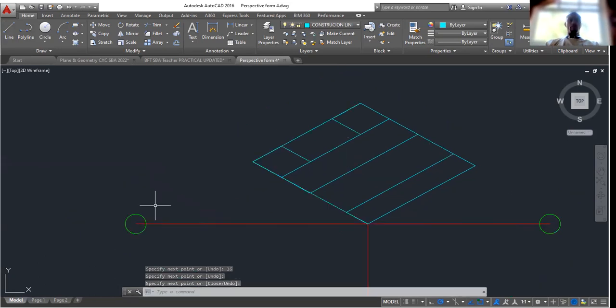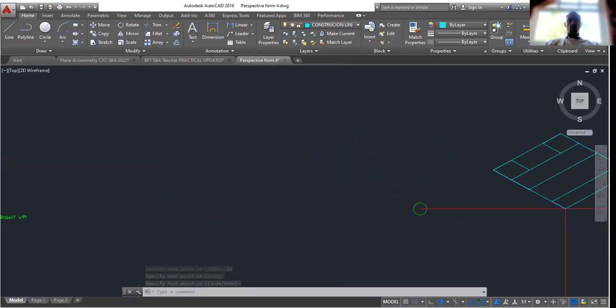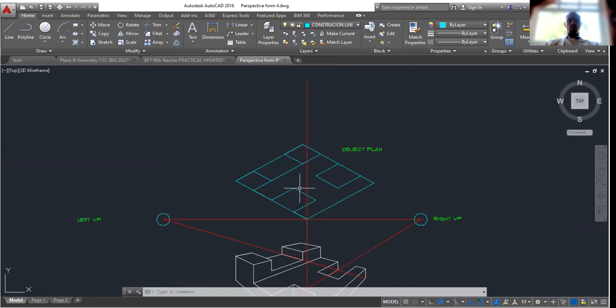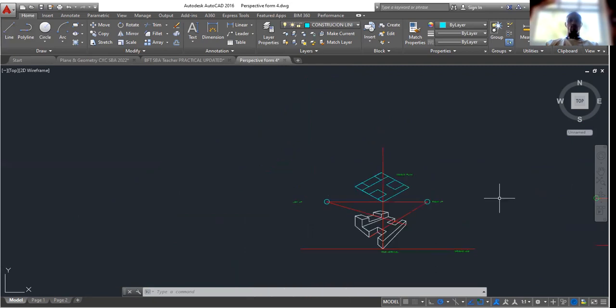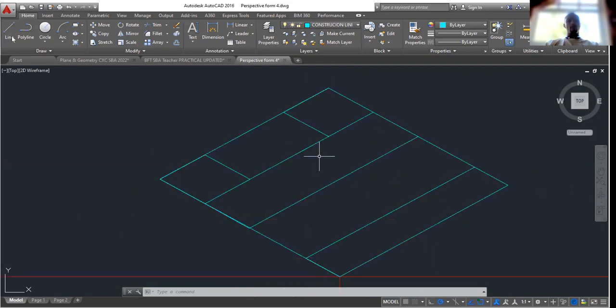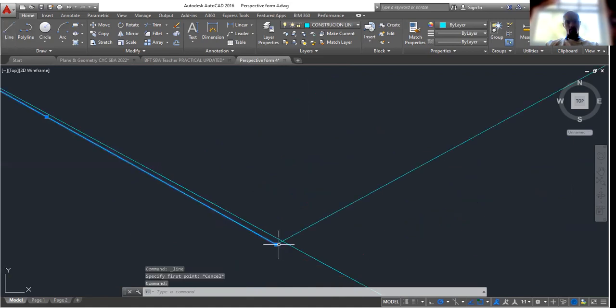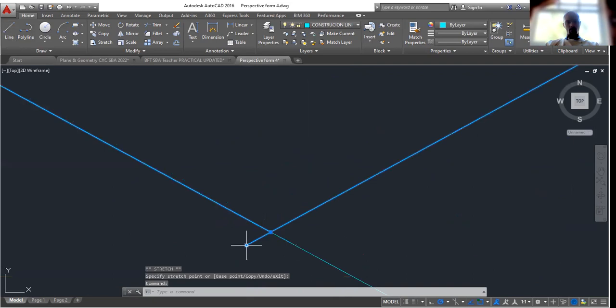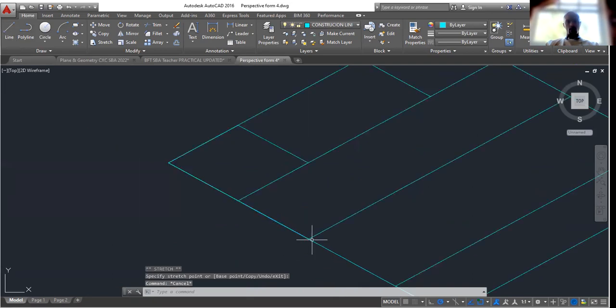So all I'm missing to do here now is these two lines in the center here, which are 20 millimeters. This line here is 20 millimeters away, and this line is also 20 millimeters away. So I can go back to my drawing, click on line. Okay, it's on the wrong here. Let me just fix that up.